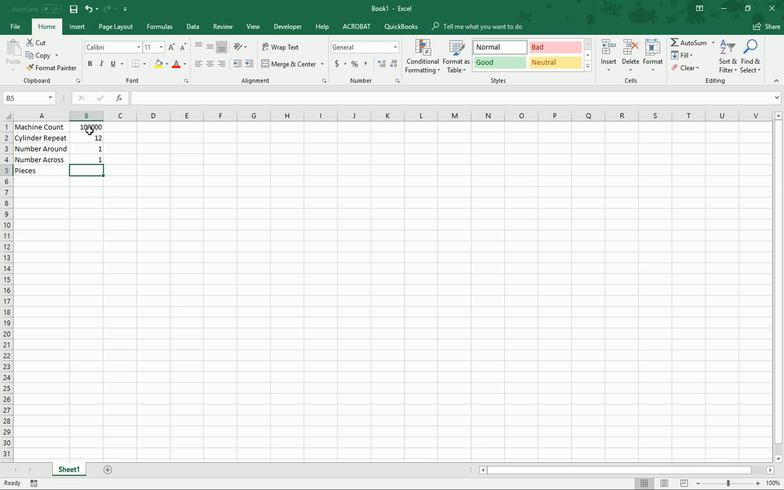It turns out that the machine count on those things is 10 inches, and the cylinder repeat is 12 inches. So what we do is this cell equals the number of pieces, times 10, which means we have 10 inches, and then we divide that by the cylinder repeat, which happens to be 12 in this case. If we take 100,000 times 10 and divide by the cylinder repeat, that tells us how many repeats we can get.